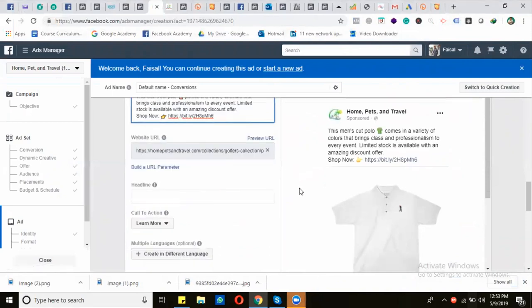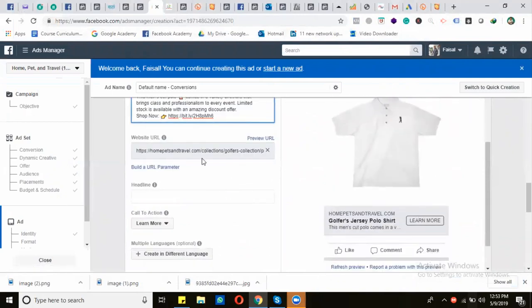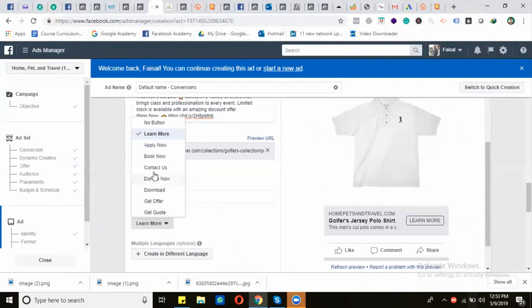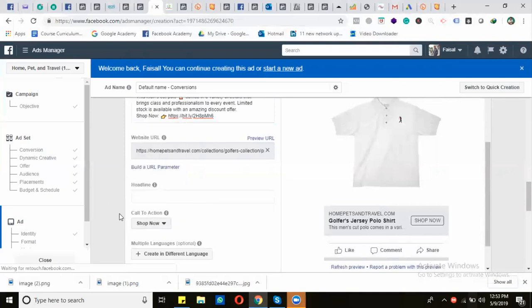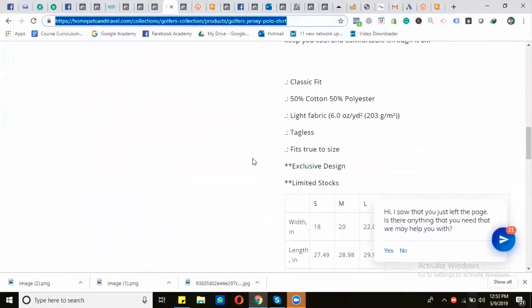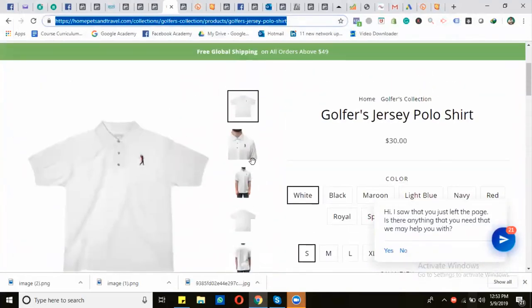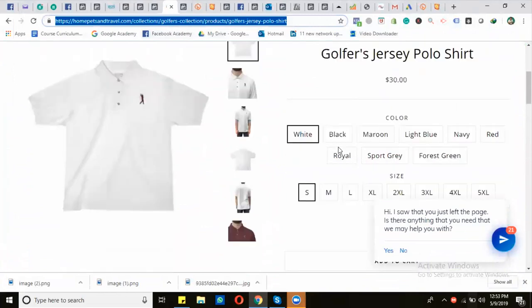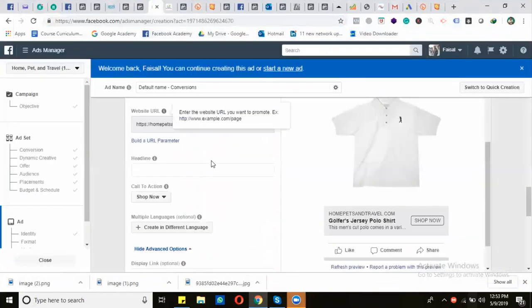So next is the headline. By default, it will pick the headline from the link we have posted, like golfer jersey polo shirt. If you want to customize your heading, you can put that too. The call to action button will be shop now, and any other information that you want to put, you can put, like available in different colors and sizes.